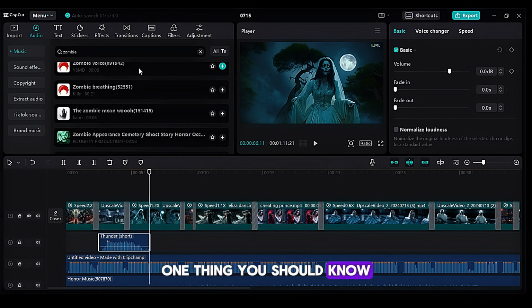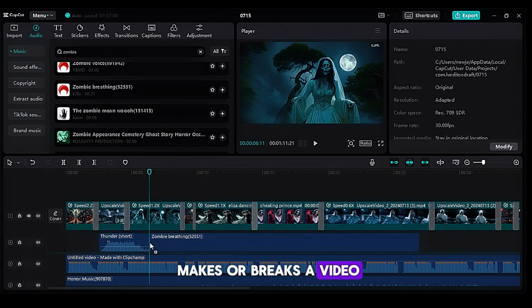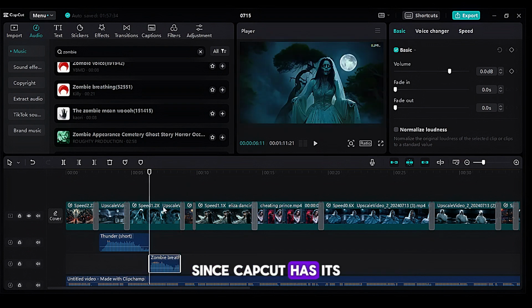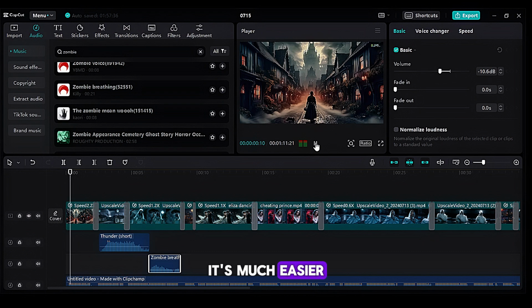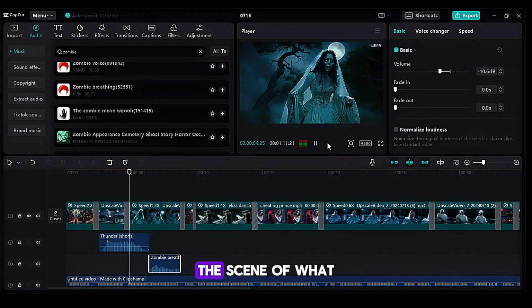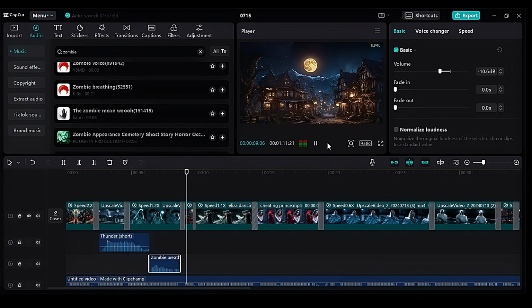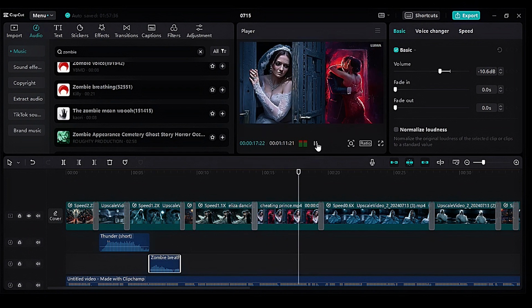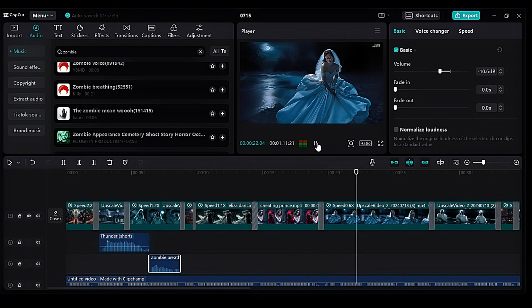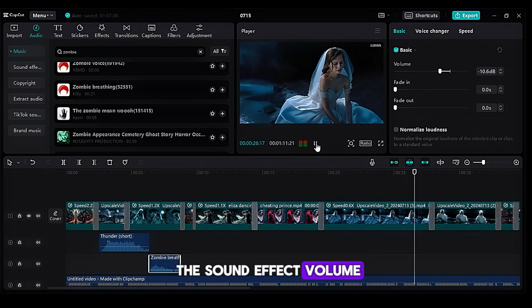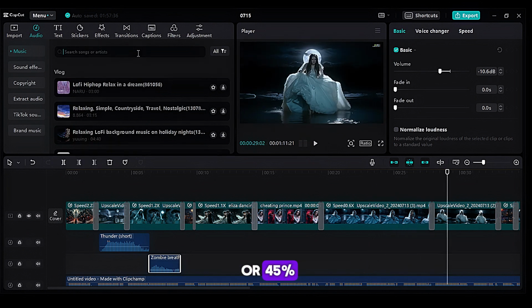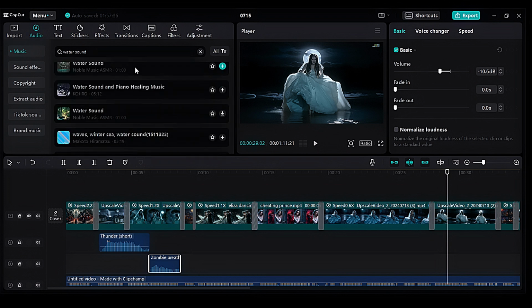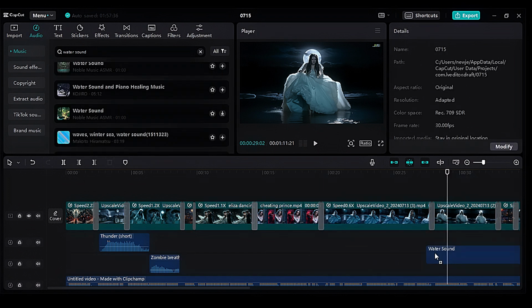One thing you should know is that sound effects make or break a video. Never underestimate the usefulness of sound effects. Since CapCut has its own library of sound effects, it's much easier to just search for sound effects that will suit the scene of what you're working with. Also remember to set the sound effect volume to about 40 or 45%, so that it would not clash with your voiceover and audio effects.